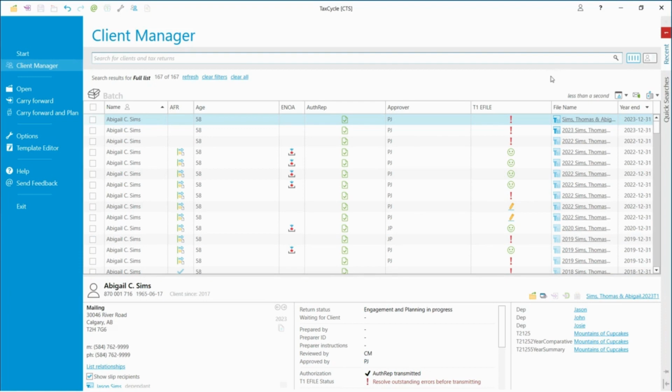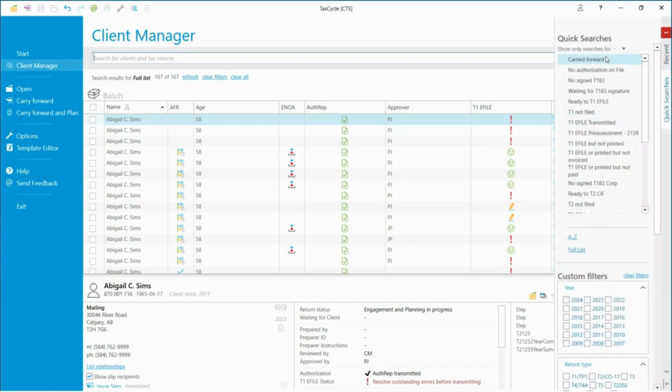Once you are in the client manager, if you want to get the list of clients that you want to prioritize, how you can do that, there are a bunch of quick searches that are available for you that you can use. So you want to go into the right, and this is where you can find a few quick searches available for you. For example, if you want to look at the list of clients files you have recently carried forward, or if you are waiting for the T183 signatures, or if there are files that are ready to T1A file, you can get the list of those clients from right here.